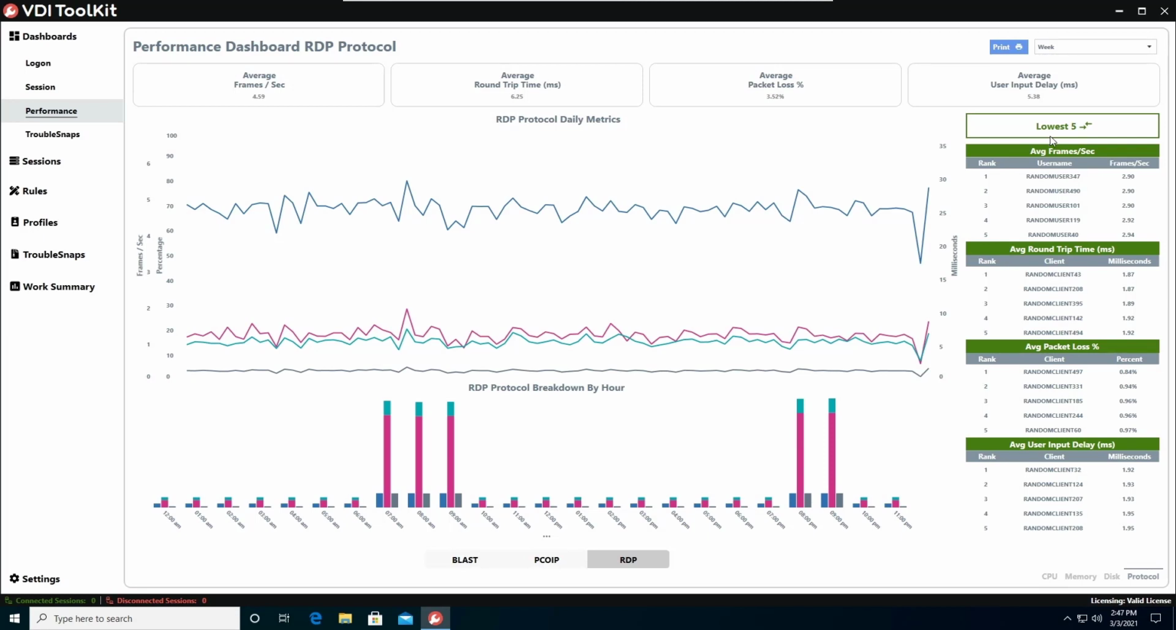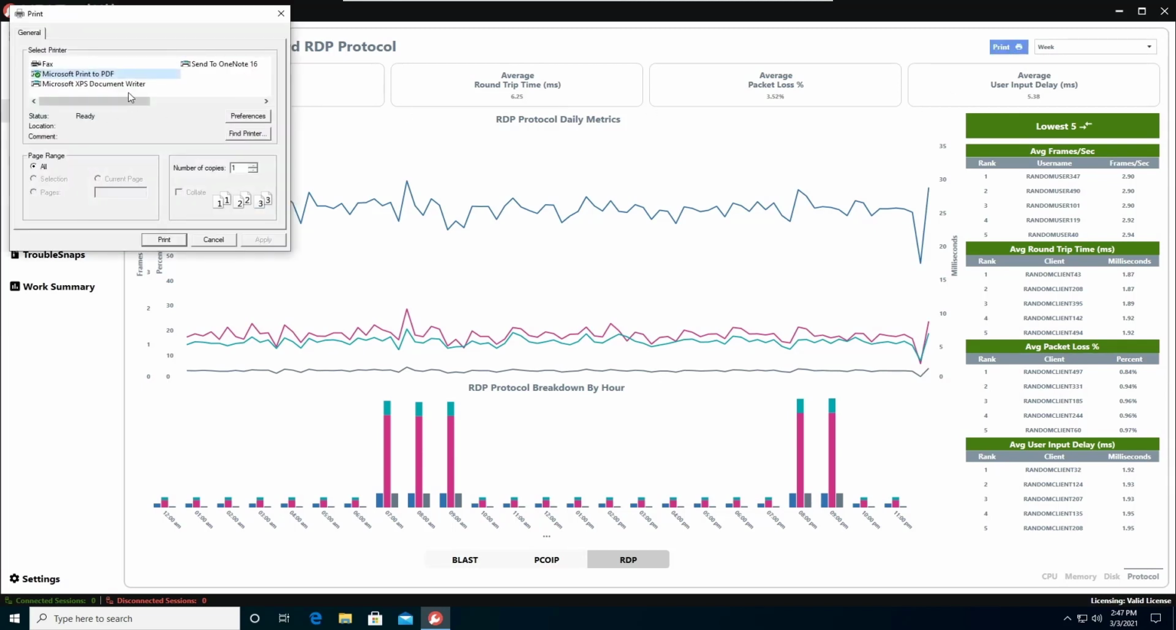Last thing I want to talk about is you can, with any dashboard, print the dashboard by coming up here and selecting print, selecting a printer, and then choosing the print button right here.